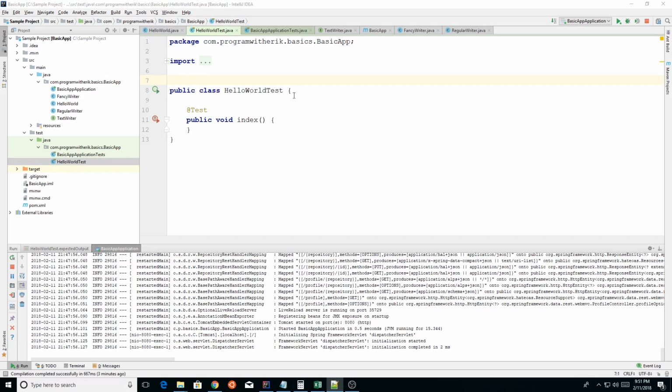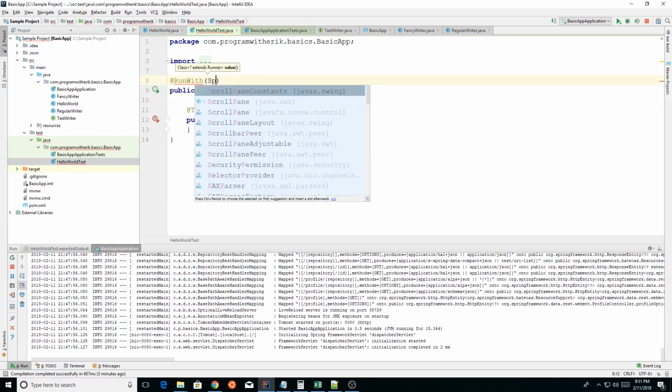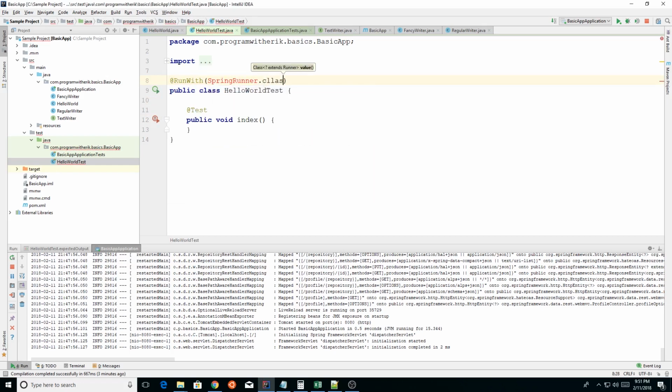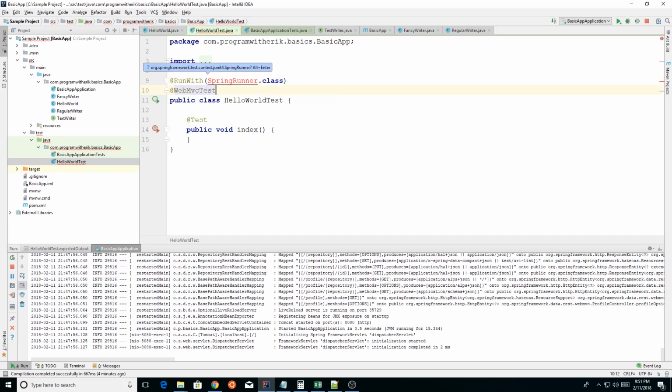So the first thing you need to do is we're going to do a run with, and we're going to do SpringRunner.class, and if it doesn't find it, we should be able to add it. And we're also going to do WebMvcTest, and we're going to add HelloWorld.class, the class file that we just did. Now here it is. I think it found it.